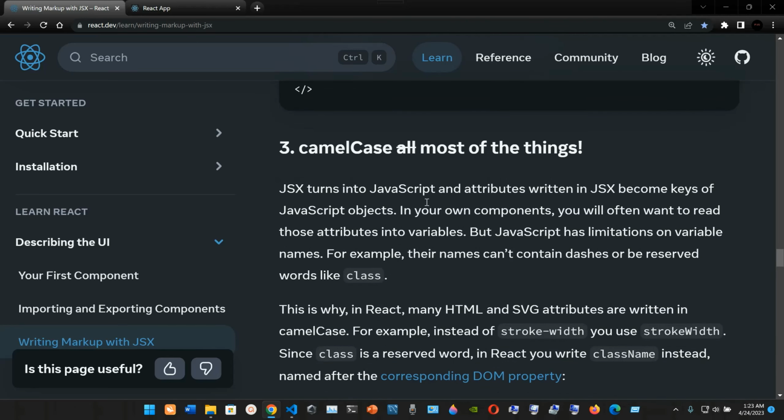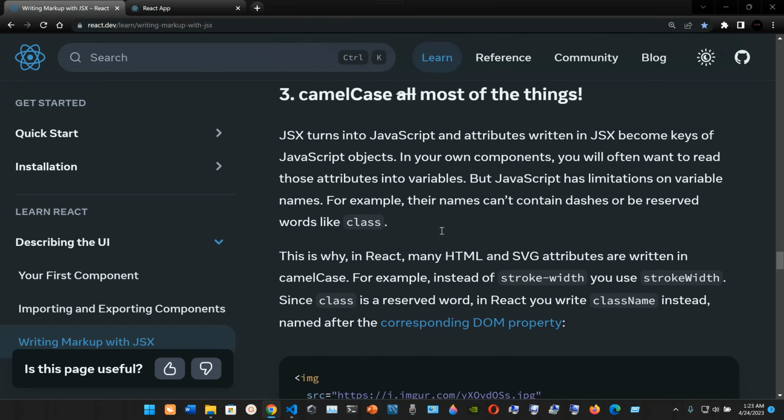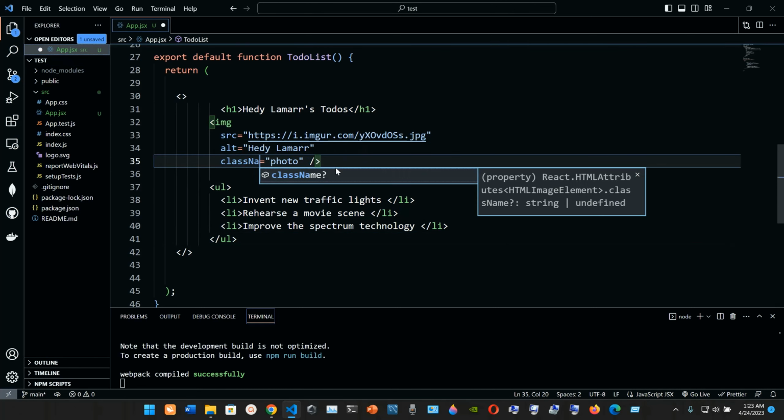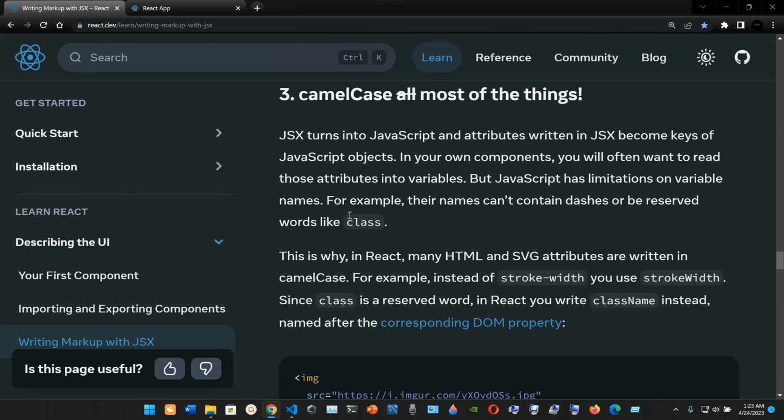And 3, camel case. Most of the things JSX turns into JavaScript, and attributes written in JSX become keys of JavaScript objects. In your own component, you will often want to read those attributes into variables, but JavaScript has limitations on variable names. For example, their names cannot contain dashes or be reserved words like class. Oh, okay, so here, for example, it shouldn't be class but className with camel notation. Okay, because why? Because JavaScript has limitations on variable names.